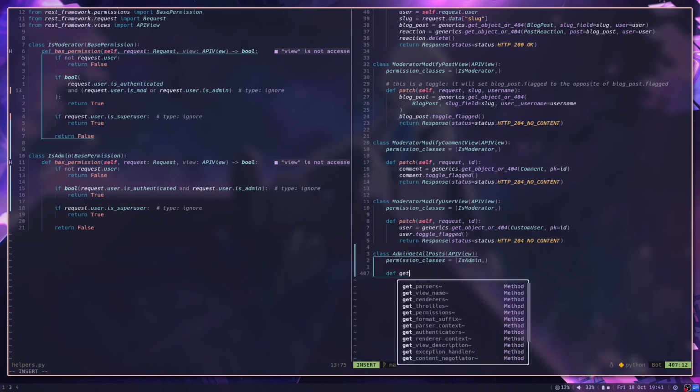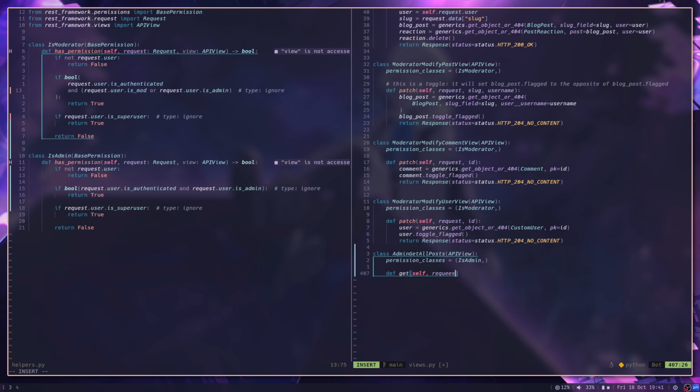Deal with it. Okay, so define get, self, request. We don't need anything else. We just need the request. And now here, actually, I should note for the audience and for myself, we don't technically have to block this off to only admins, but just for the sake of privacy, I'm going to. There's nothing wrong with being more private than not, you know? Okay. Anyways, so define get.